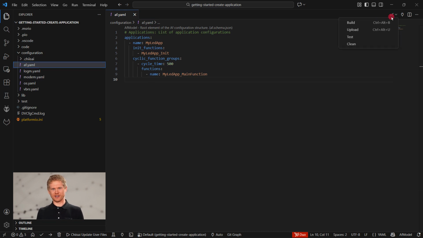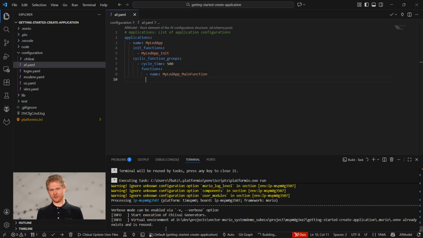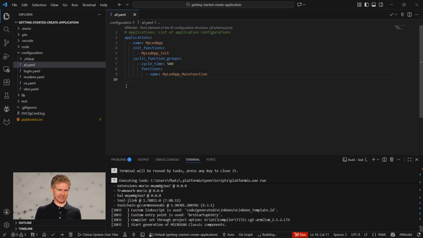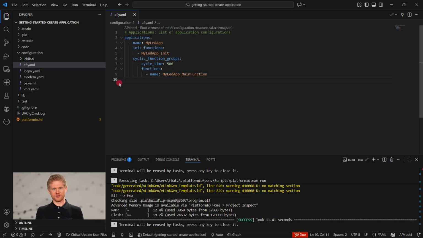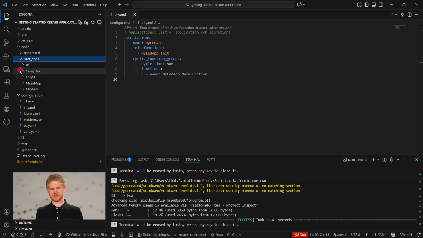Now, we can trigger the code generation, and according to our application framework.yaml file, we get a C file for the application. For this, we go to the upper right corner of VS Code and trigger the build process, which also triggers a generation. This takes a little bit of time. After that, we open the code folder and navigate to user code. All the files listed here can be modified by the user.